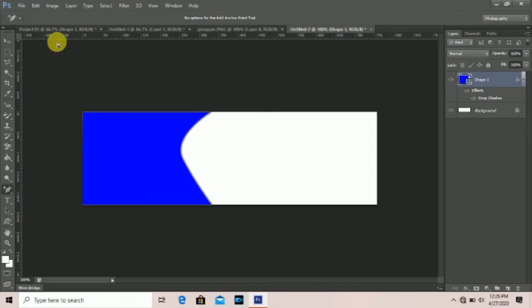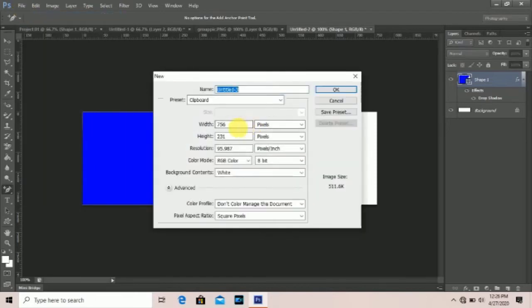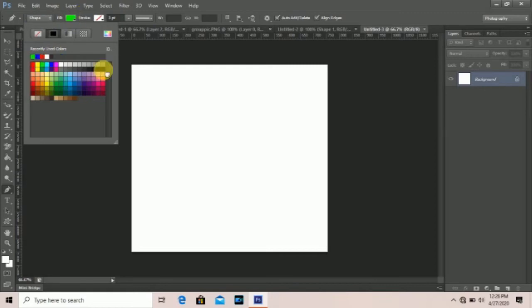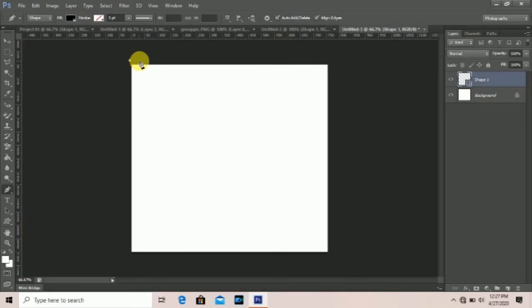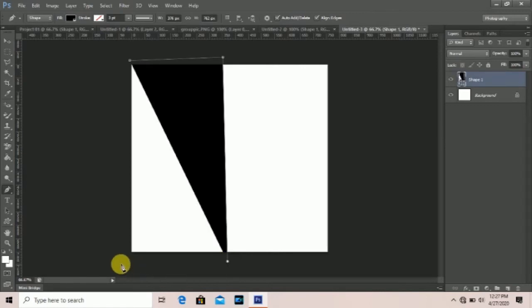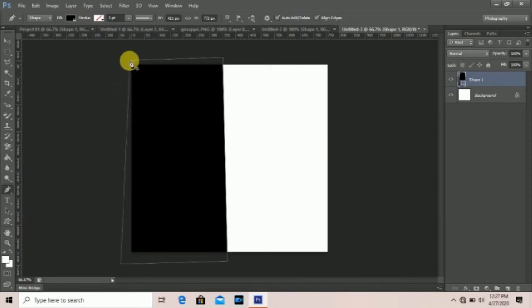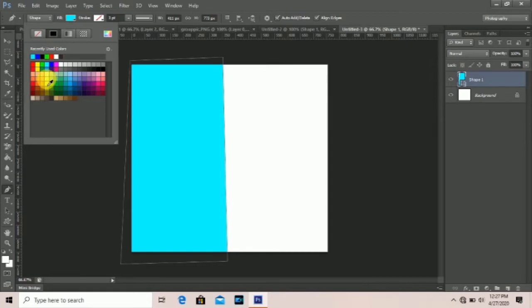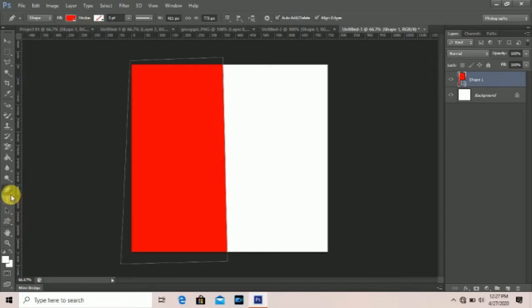You can make these types of image, and I'm going to make this again, same but with a different shape. Then I'm going to choose the color, which one, the black. Then close this. I'm going to change it, black is not good. No, the red one is good. Then right click and add another anchor point, then click and plus.